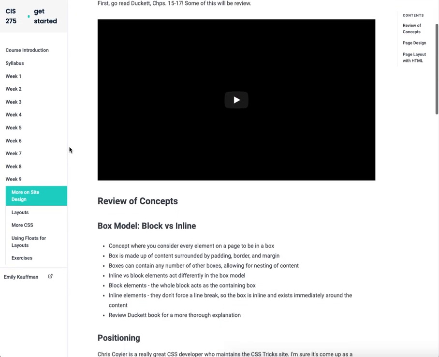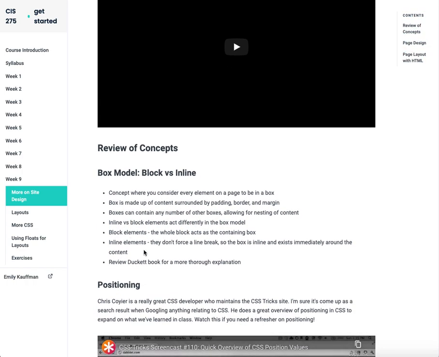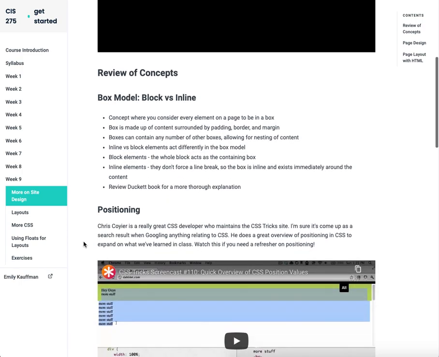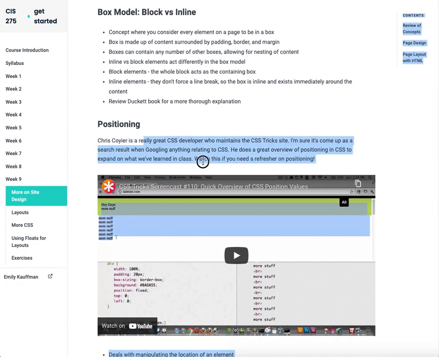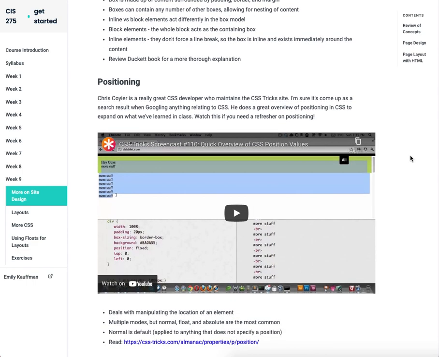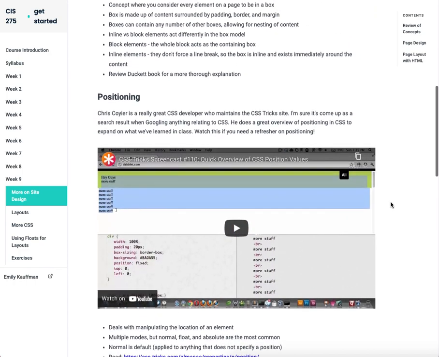For site design, some of this is just review if you want to read through it: remembering block and inline, how the box model works, positioning. This is a good resource for positioning. Chris Coyier, he's a really great CSS developer. If you've ever found yourself on the CSS Tricks website, that's his brainchild, and he contributes to that a lot. So if you are a little confused on that, I recommend watching this video. He goes over a lot of it and he's a very happy person and it's easy to follow along.